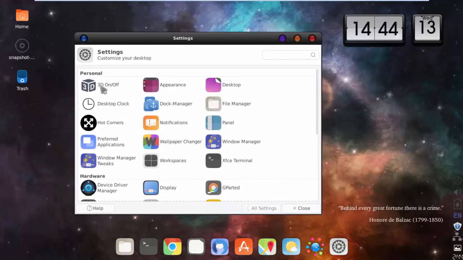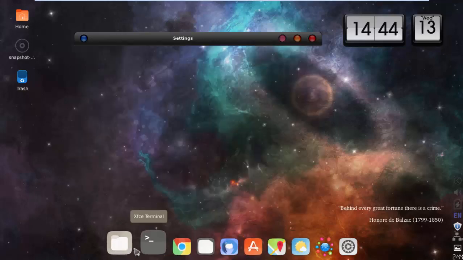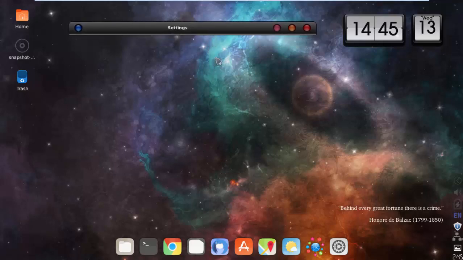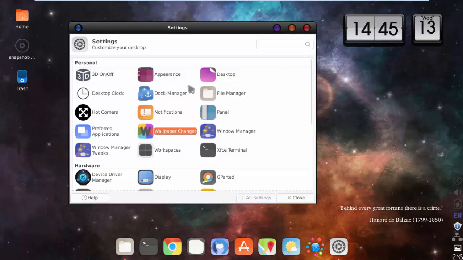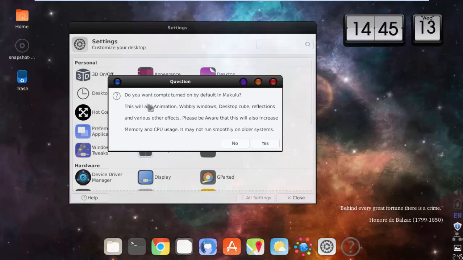The other thing you have is the 3D on off. Now this has been something that's been in Makulu Flash for a while, but it will be in Makulu Linux Core Edition as well. So you can go to your settings panel and you can just click 3D on, and it will pop up. Do you want to enable compass, which is obviously the 3D animation for XFCE. This will add animation, wobbly windows, desktop cube, reflections, and other various effects. Please be aware that this will also increase memory and CPU usage.